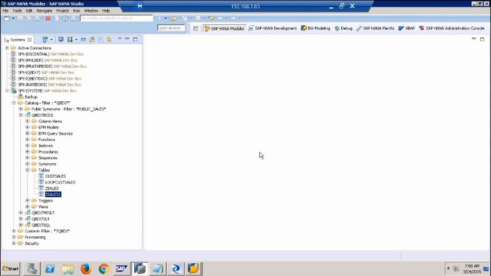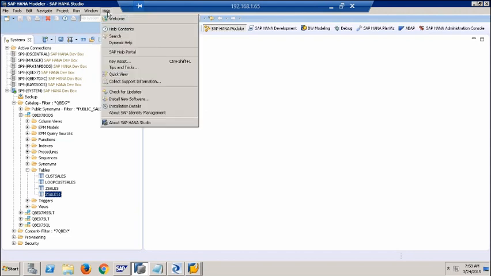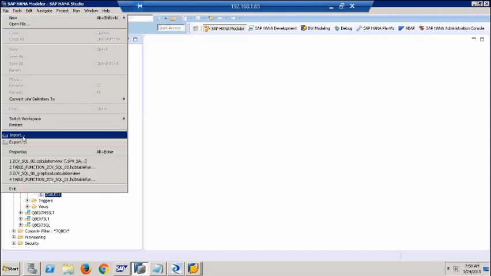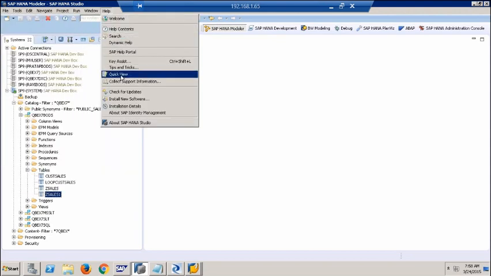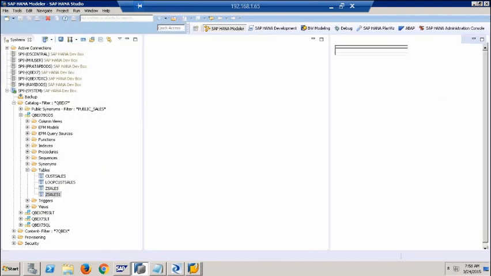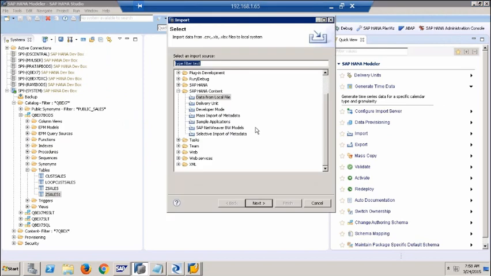Okay, fine. So how do I do this? I would say import. What is it? I can get import, say from file, or quick view. When you do import, what is it that you want to import? Tell me.